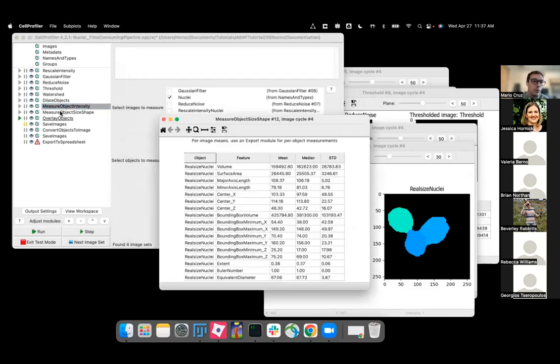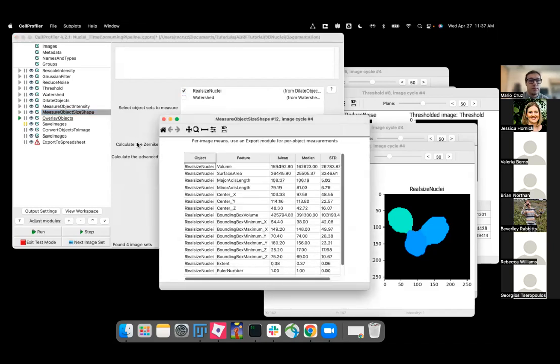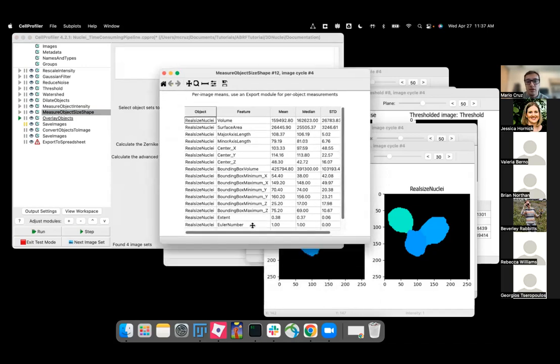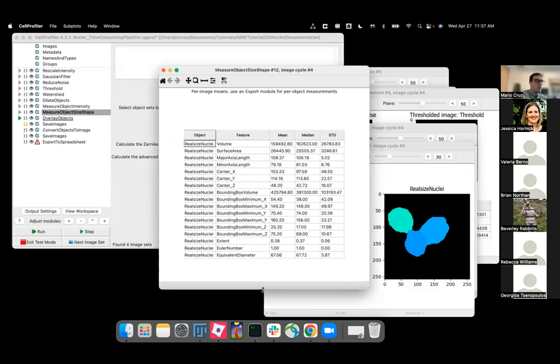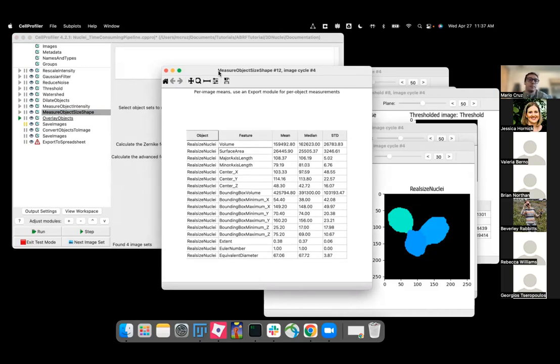Then we measure the object size and shape. So here we have features like volume, center of X, Y, and Z, the surface area, and other measures related to the size and shape of our objects.